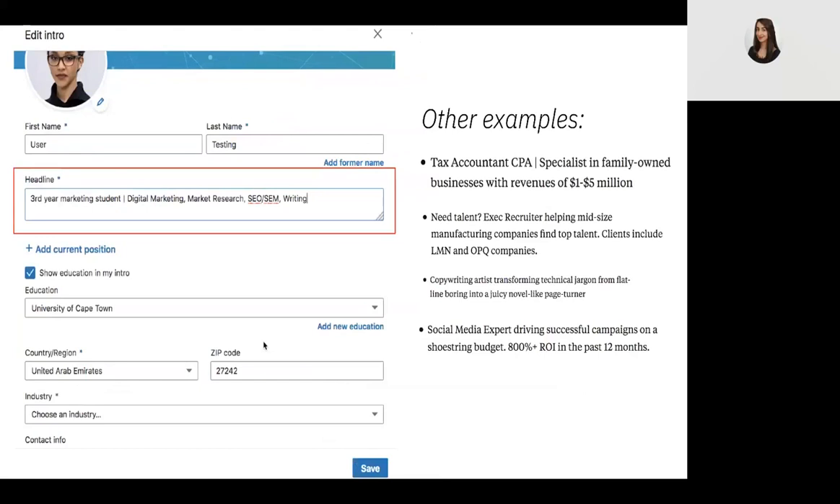So, for example, over here I said I'm a third-year marketing student, and then I give a space. Don't forget to give this break. You can use a dash, you can use this sort of thing, or you can use brackets. But I think this is usually the way that people write it.